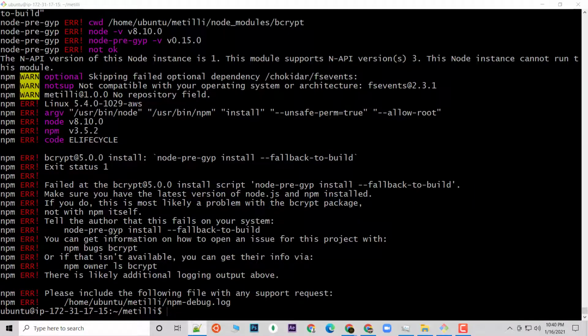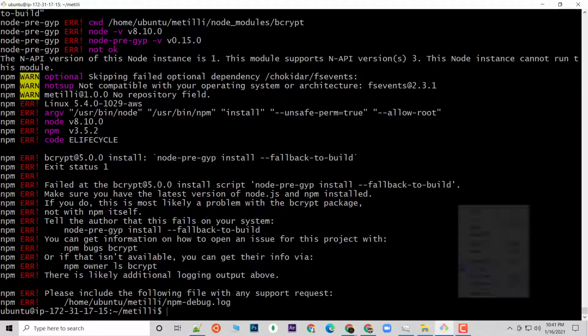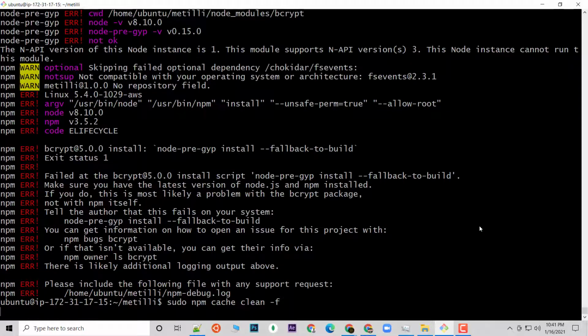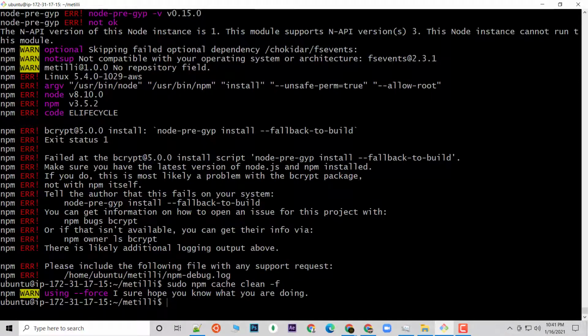The first step that I need to do is clear the cache of my npm, and for clearing the cache, I will type the command. The command is sudo npm cache clean, and press hyphen f for forcefully, and please make sure you add sudo over here so that you will be having root access. Once this is done, you can see the command execution is completed. It didn't say anything, just gave me a warning that I hope you know what you are doing.